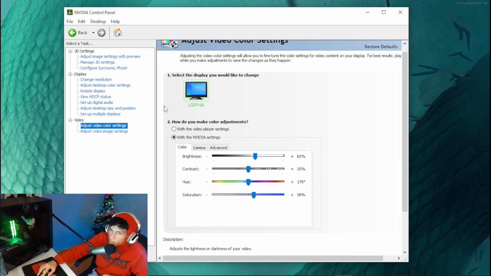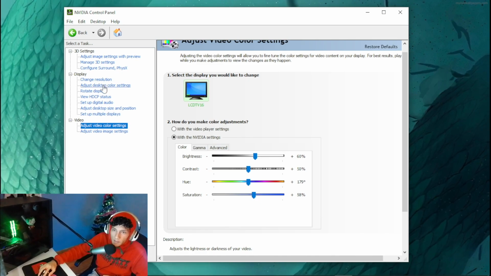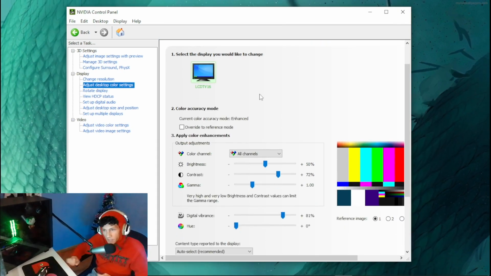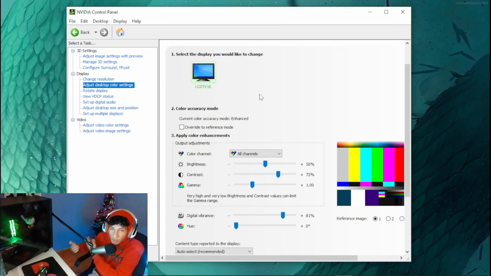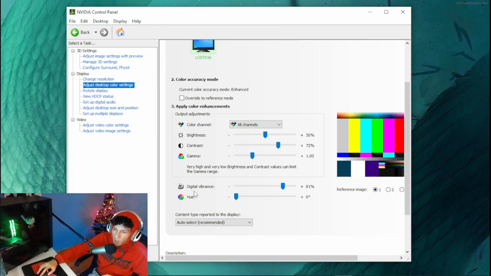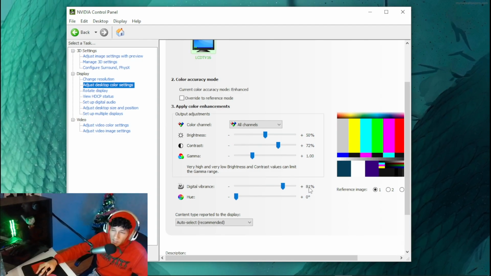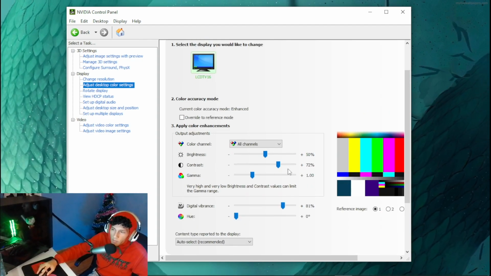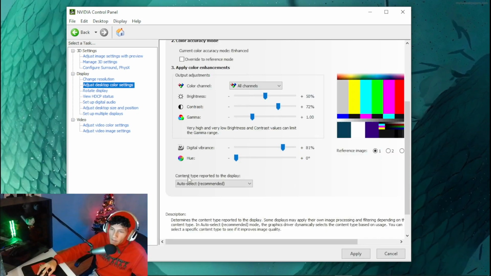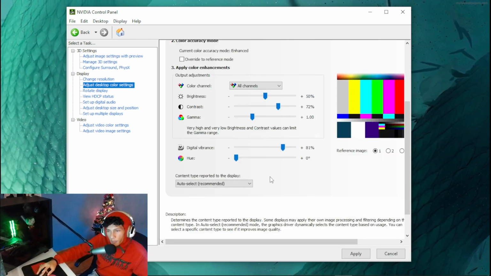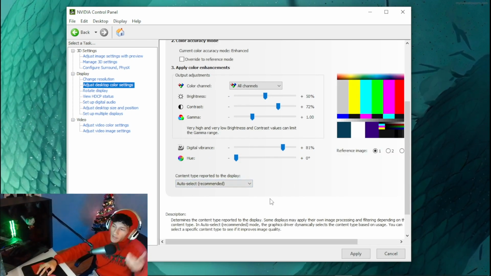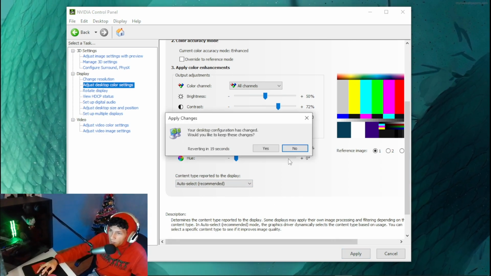Then once you're done with that, you want to head over to adjust desktop color settings. You want to click on that. Now the main setting we want to tweak is the digital vibrance setting. So head over just here to the digital vibrance and put it on 81%. Then head over to your contrast and put that on 72%. And then your content type reported to display, you want to put that on auto select. And then once you're done with that, you want to click apply.